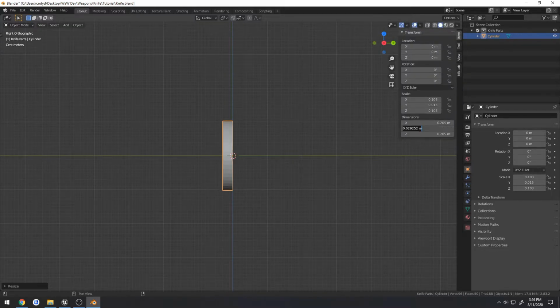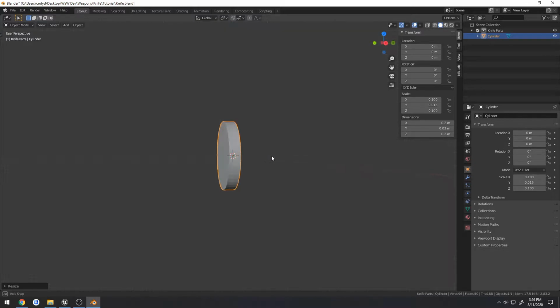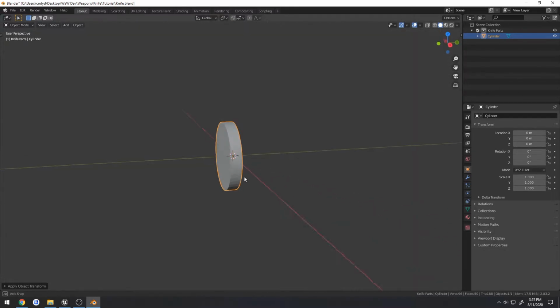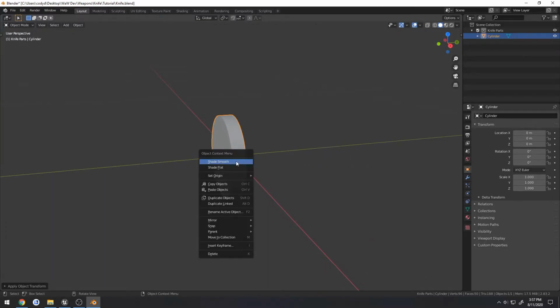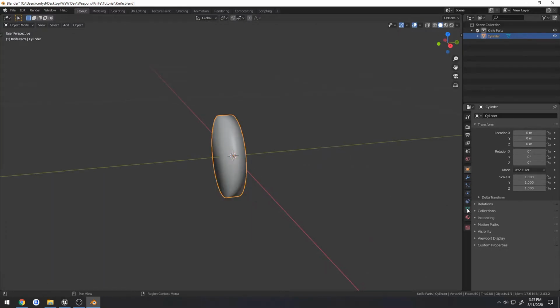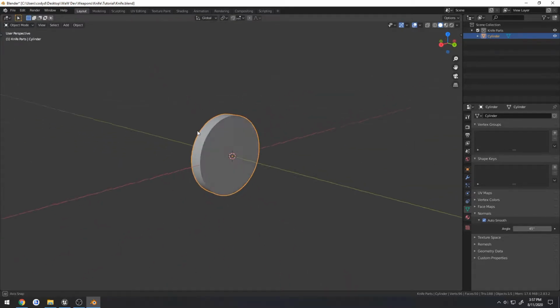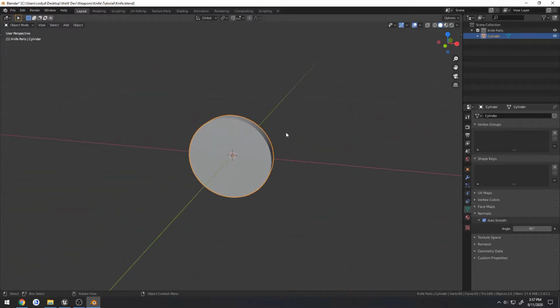I can actually even round that out to 0.03. And on the X, let's just do 0.2. And same thing on the Z, 0.2, so it's a perfect circle. Now I can press Control A and apply the scale, so it's zeroed out. Now what I want to do is right click, Shade Smooth. Come down here to Object Data Properties, Normals, and check Auto Smooth. I'm going to change the angle to 45 because I'm not sure exactly how we're going to do the cuts.